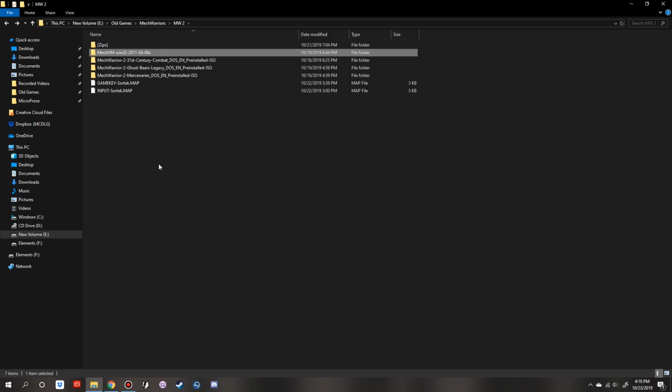Like if you were to create in a modern folder a shortcut to an executable or something like that and then move the folder, you'll see that the target path for the shortcut changes. That's not so here. So what I ended up doing is I copied this folder.